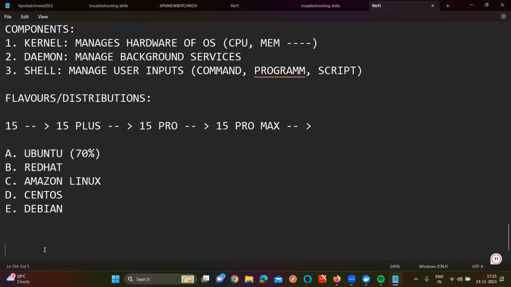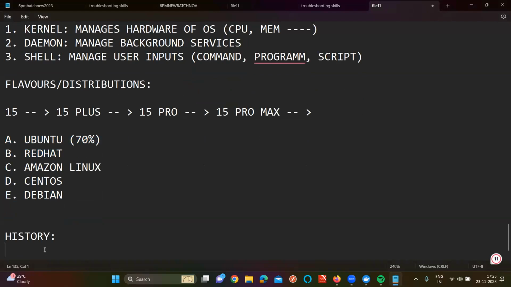Now, lastly, I'm going to talk about the history of Linux. Basically, Linux is written in the C programming language, but I'll tell you, the Linux project started in the year 1991. In 1991 there was a student called Linus Torvalds, who started creating the Linux operating system. He's a student from Finland actually.